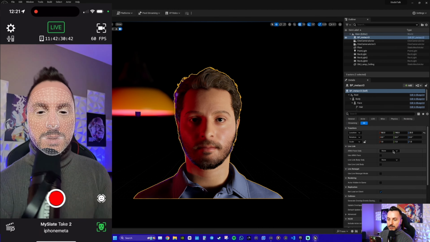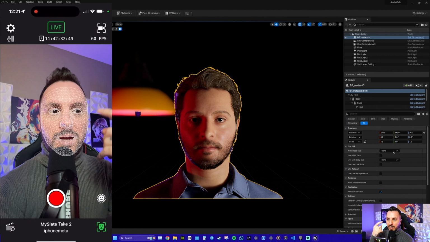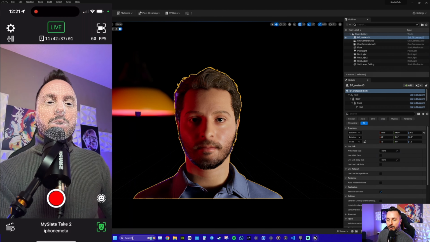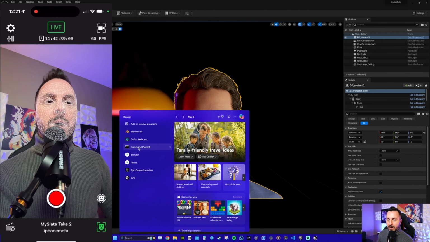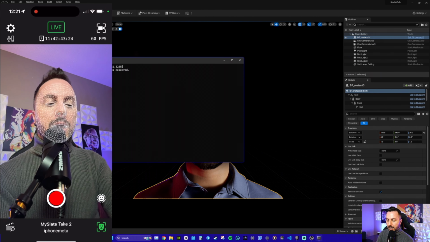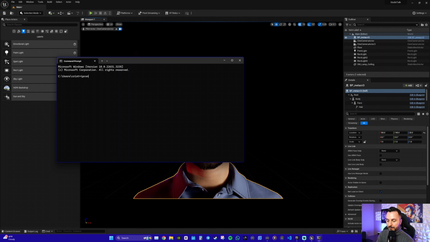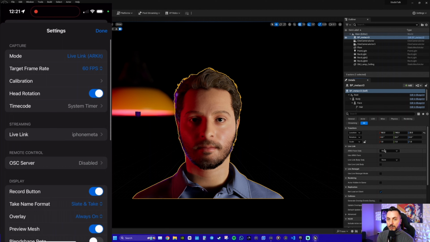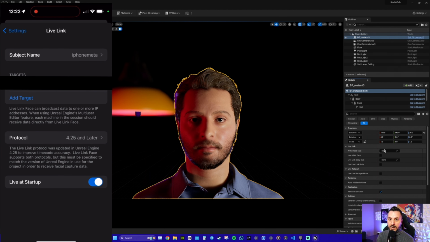So now you can see here that it's tracking my face, but this guy is not moving yet. So this is what you need to do. From your computer, you search for command prompt and you type in the command ipconfig. Once you do that, you will see your IPv4 value over there. You copy that value, and once you have that value, you go in the app on settings, you click on streaming, you can select any name you want at the beginning, and there you see targets.